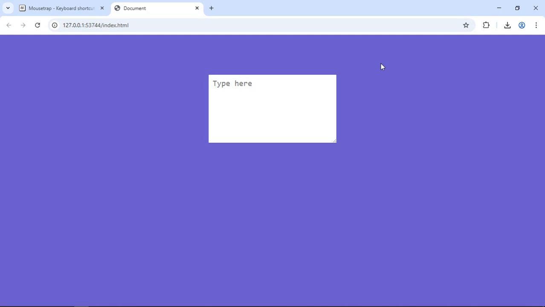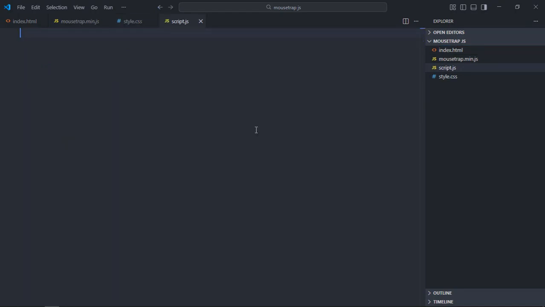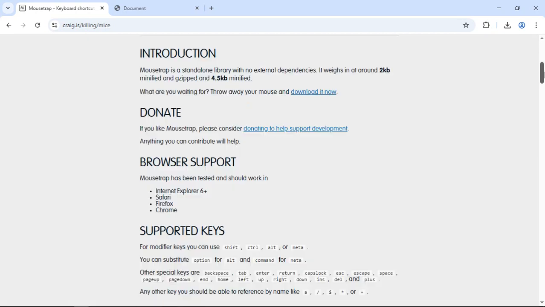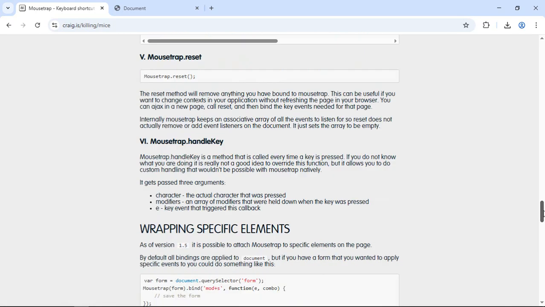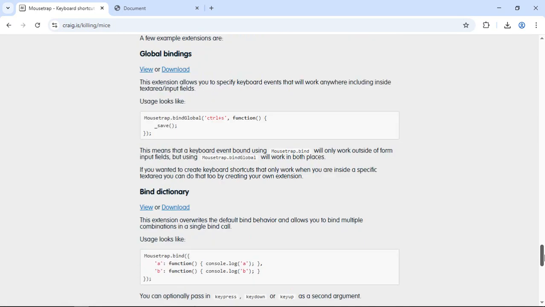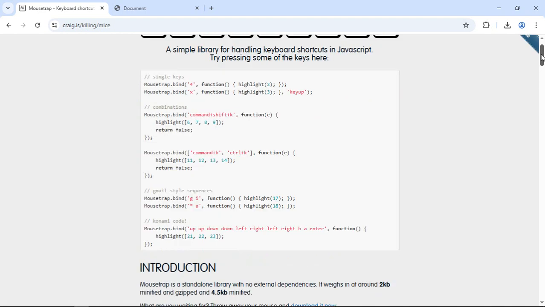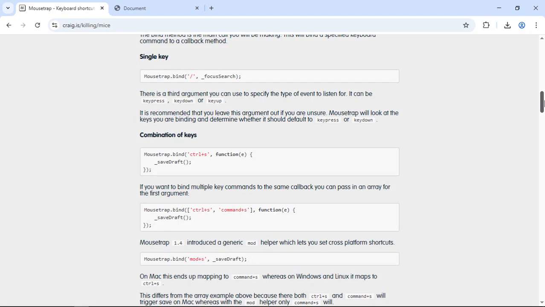And now it's time to work on the JavaScript file. So let's go back to code editor. Create script.js here. Let's go to the browser and see the example. So on the official website of Mousetrap JS, you will find a lot of examples like these. They got a ton of features, or you can say the customizations that you can utilize in your project. So for now, I think we'll go with the basic one.